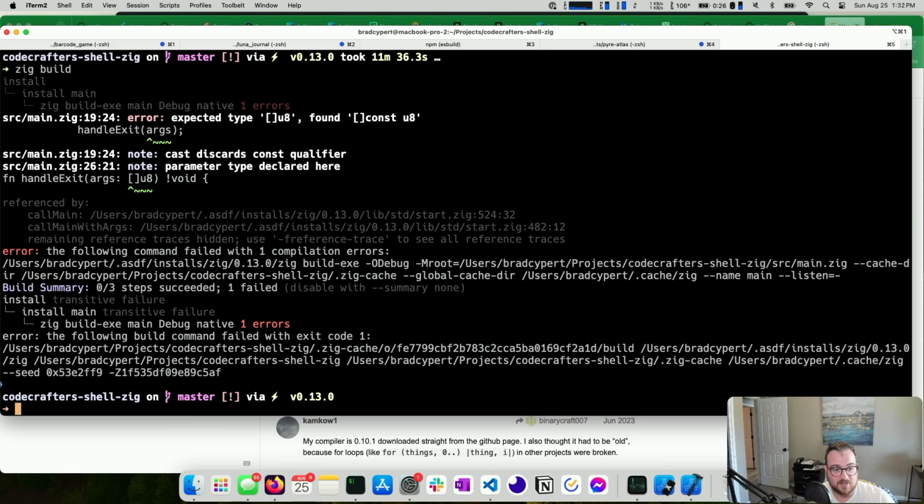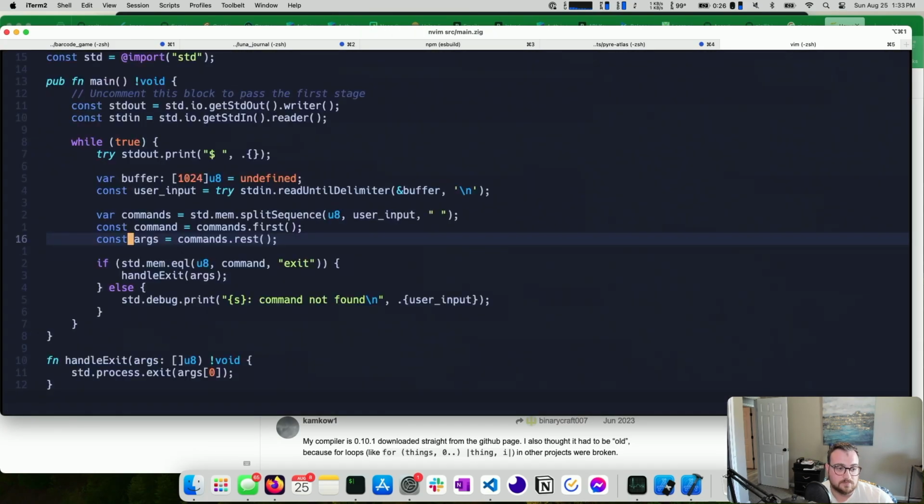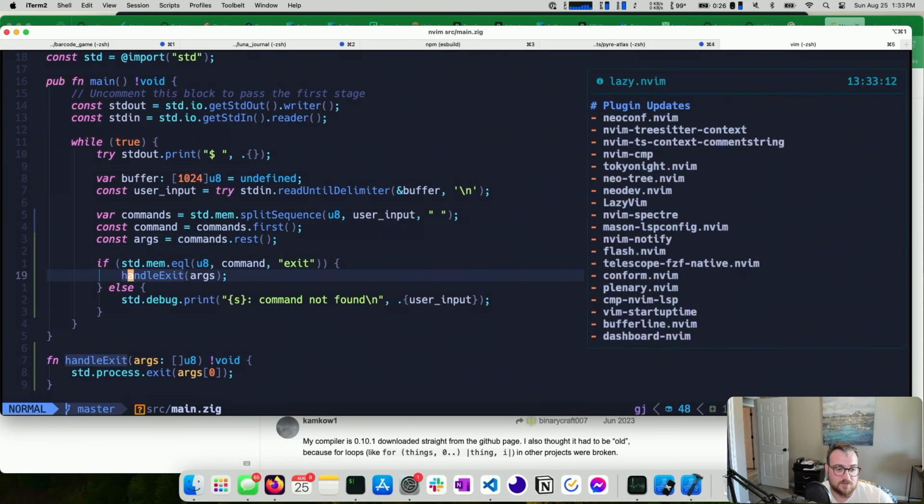It did not build. Excellent. Great start. Expected type slice of u8, found a slice of const u8. Cast discards the const qualifier, parameter type declared here. So line 19, we have an issue. So 19 would be right here.